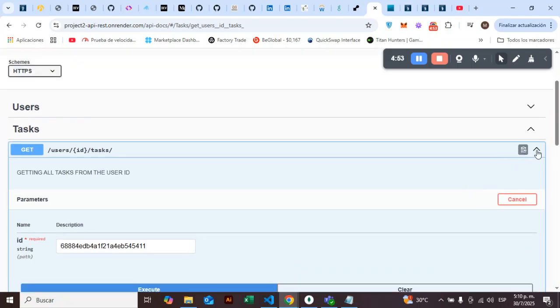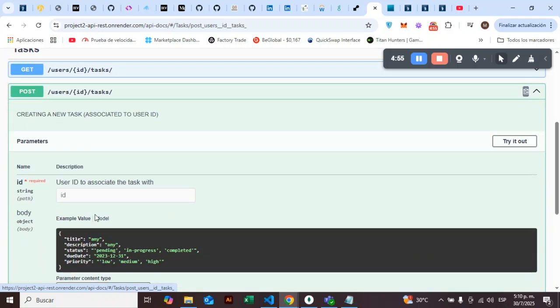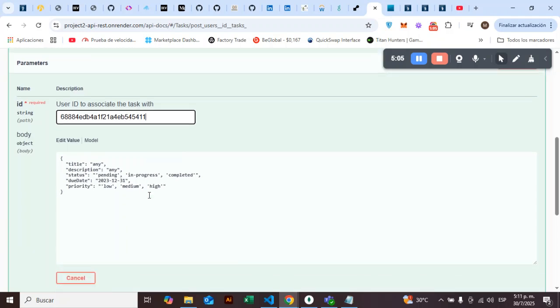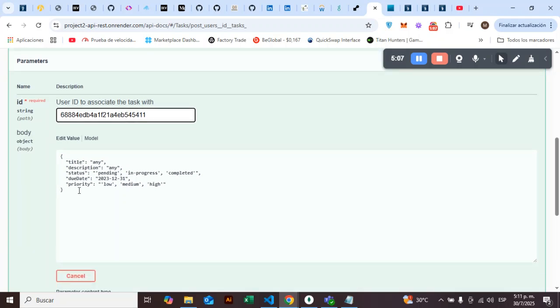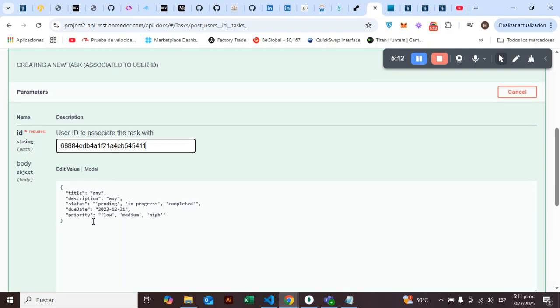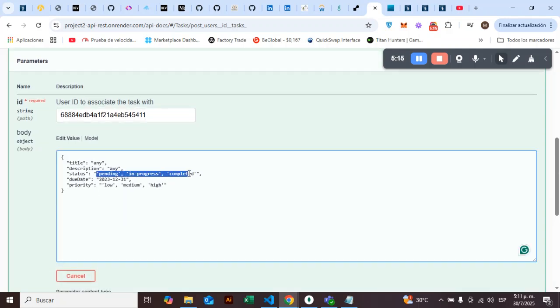One thing we can do is create more tasks. We need to put the ID from the user. So in that way, the tasks will be created on the user side. We applied validation here. If I put this, these are the three enum values below.